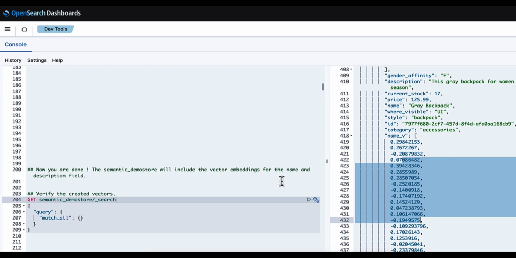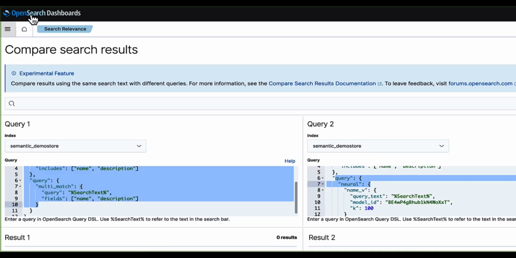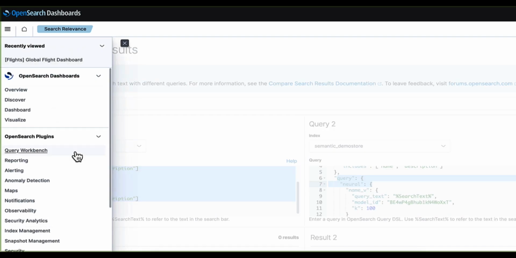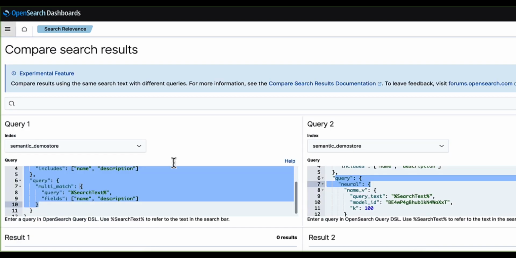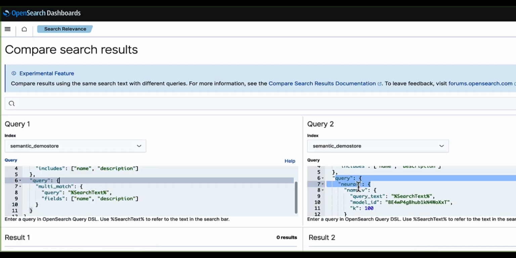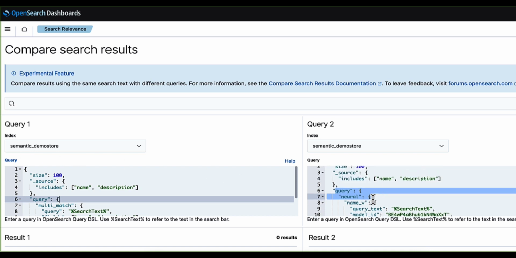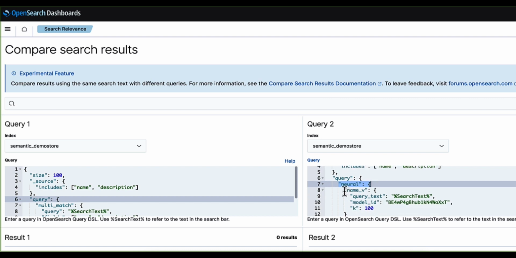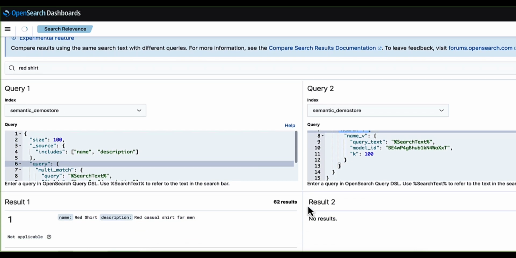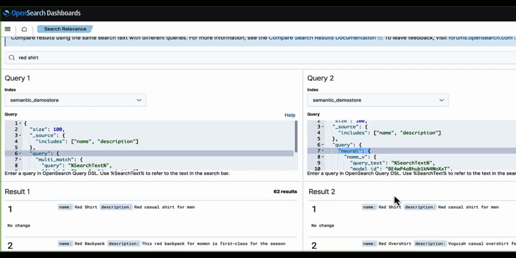Now let's move on and look at neural search. We are back at the OpenSearch dashboard, and we will be using the search relevance plugin to compare the results between vanilla search and neural search. On your left side is a simple vanilla search that I'm going to search against the semantic demo store index that we just created. And on your right side is the neural query that we will search against all your vector embeddings. So let's quickly search for red shirt and compare the results.